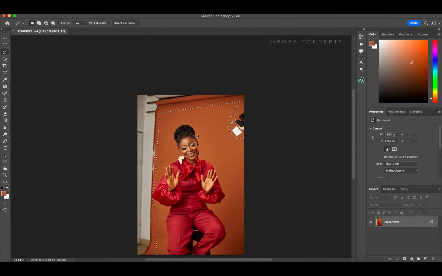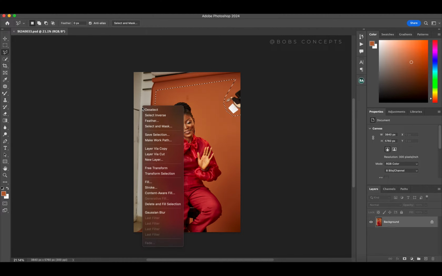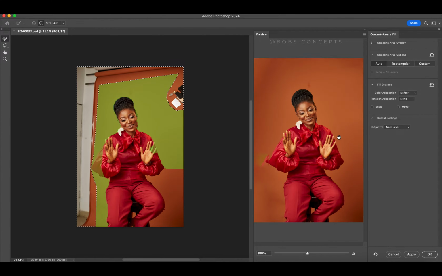Yep, our selection has been made, and these are the areas where I want to fix. What I do is just right-click and look for Content-Aware Fill, hit on that, and allow Photoshop to do its magic, and voila, it's gone. Just like that. But there's an issue right here in this preview panel.